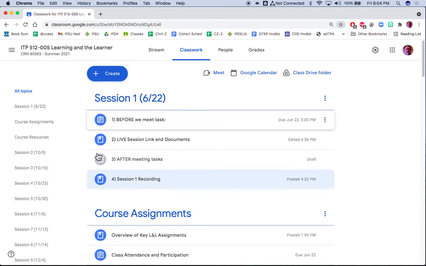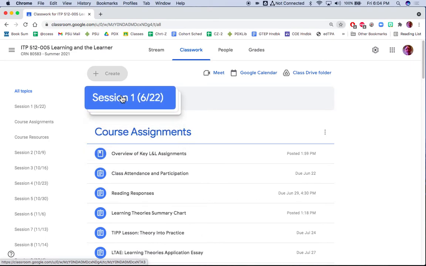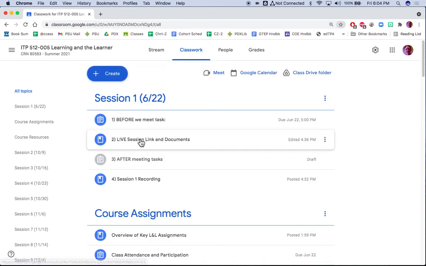So the current session will be at the top of the screen always each week. Then that session will be archived. You'll still have access to it. I'll just drag the whole item down below in a lower section of the Google Classroom, and the current session will be posted at the top. So when you open the Google Classroom and go to classwork, the current information will always appear here.